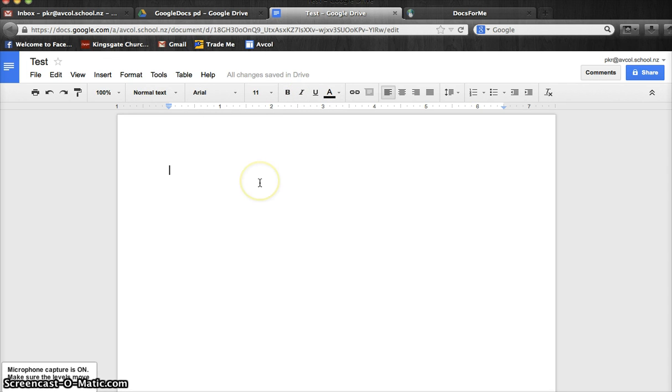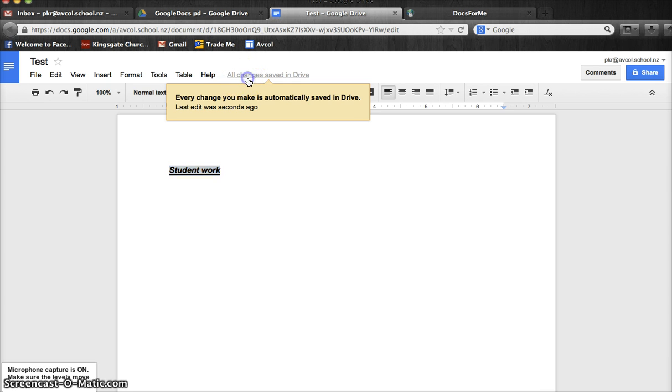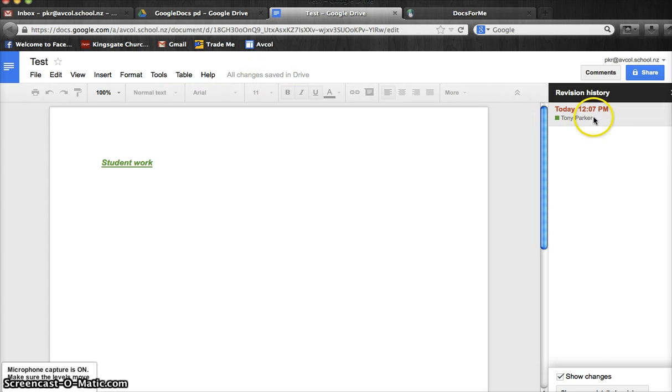Now you can go and do that using the same simple shortcuts that you would in Microsoft Word if you wanted. So if I were to just write student work here, I could very simply just highlight it, bold, italics, and underlined, and you'll notice at the top here it says saving, and then all changes saved. And again, revision history. Right, if I click on it, it'll tell me who's done what.